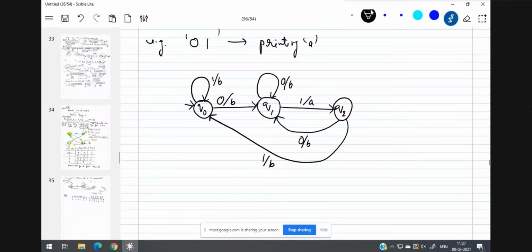For this Mealy machine, please construct the transition table by yourself. It's kind of an assignment, no need to submit to me. It's your homework kind of stuff. You please do it by yourself. It's almost the same.